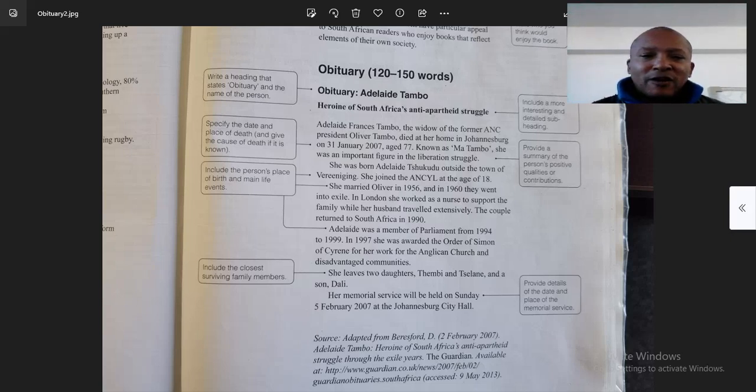Now, start with the following. Specify the date and place of death, and give the cause of death if it is known. So you can say Adelaide Frances Tambo, the widow of the former ANC president Oliver Tambo, died at a home in Johannesburg on this date, age 77. It's like a news report. Known as Mama Tambo, she was an important figure in the liberation struggle. Provide a summary of the person's positive qualities or contributions.